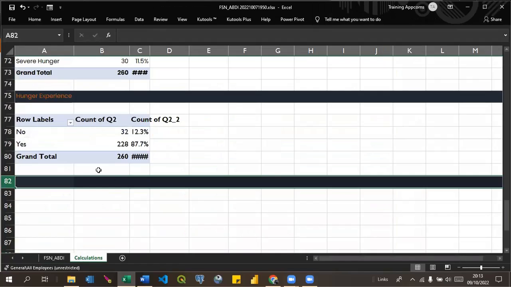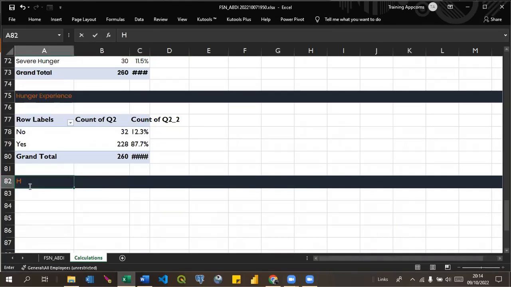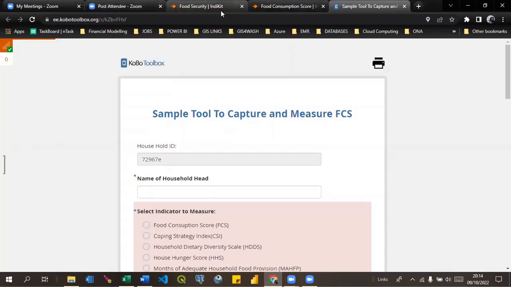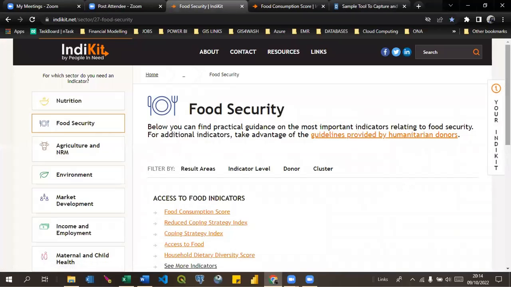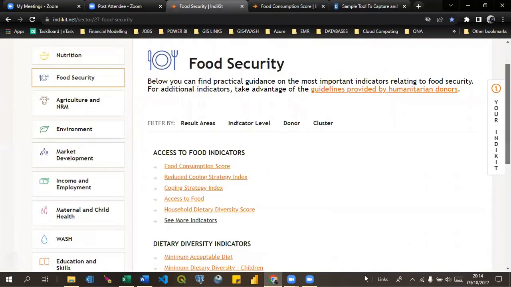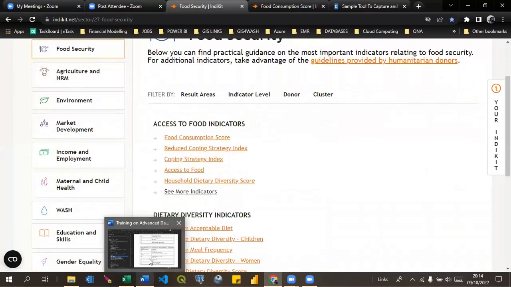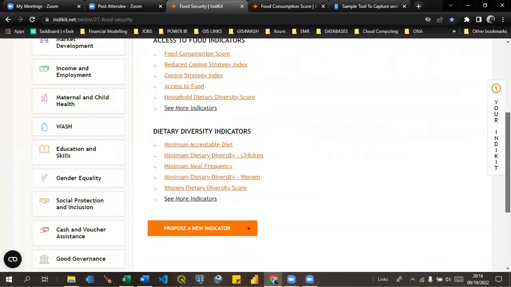So I'll come under calculations and I'm going to type here the household dietary diversity. Okay, and it should be score. Yeah, it is score. Sometimes we get to use these two terms, scale and score, but they are not the same thing. Scale and score is not the same thing. Eh?